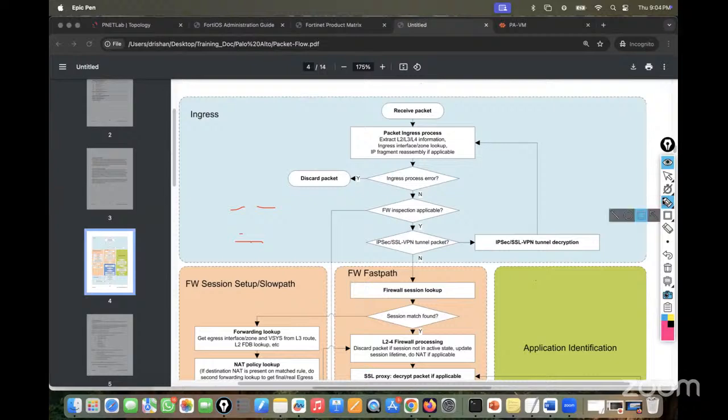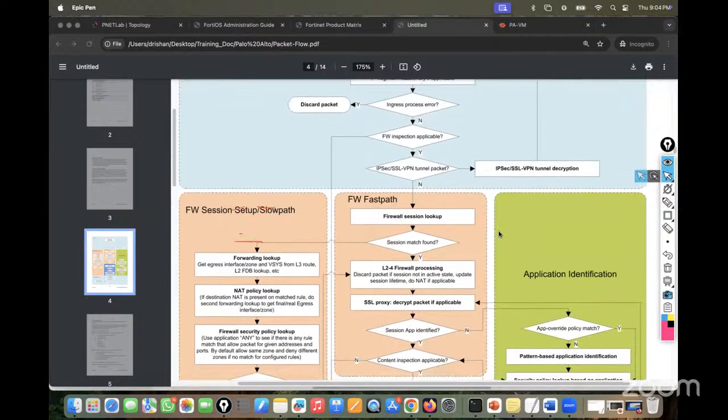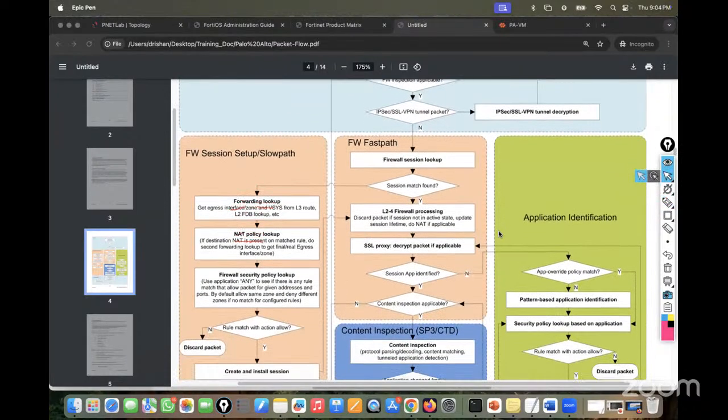Okay, so moving next. Now we have to check what is going to happen if the packet lands in the fast path mode. So now you can see that this is my firewall fast path, and once the packet lands in the fast path, we have two paths: one is the fast path, one is the slow path.